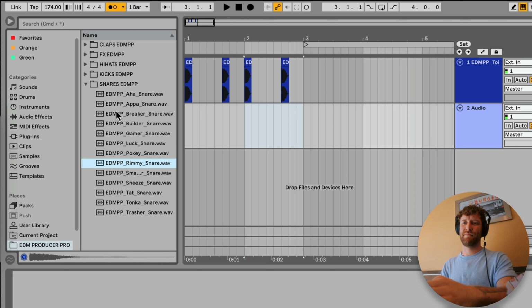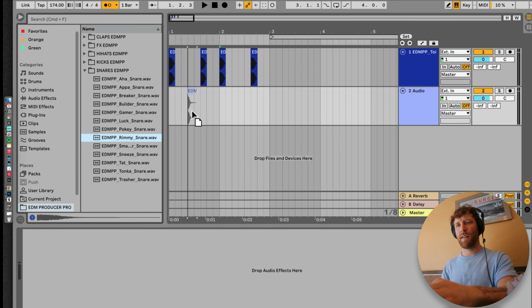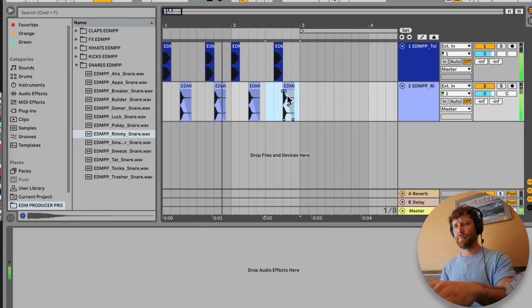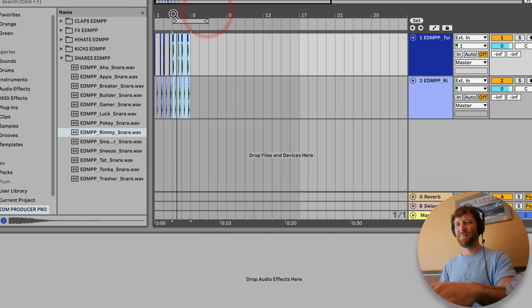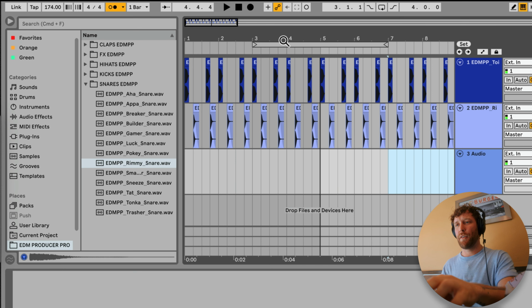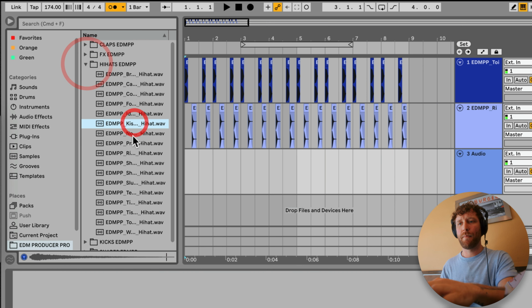Wow. This rim is kind of hot, not going to lie. Hey. Let's get a little hi-hat pattern going here. What do I have in the way of hi-hats?